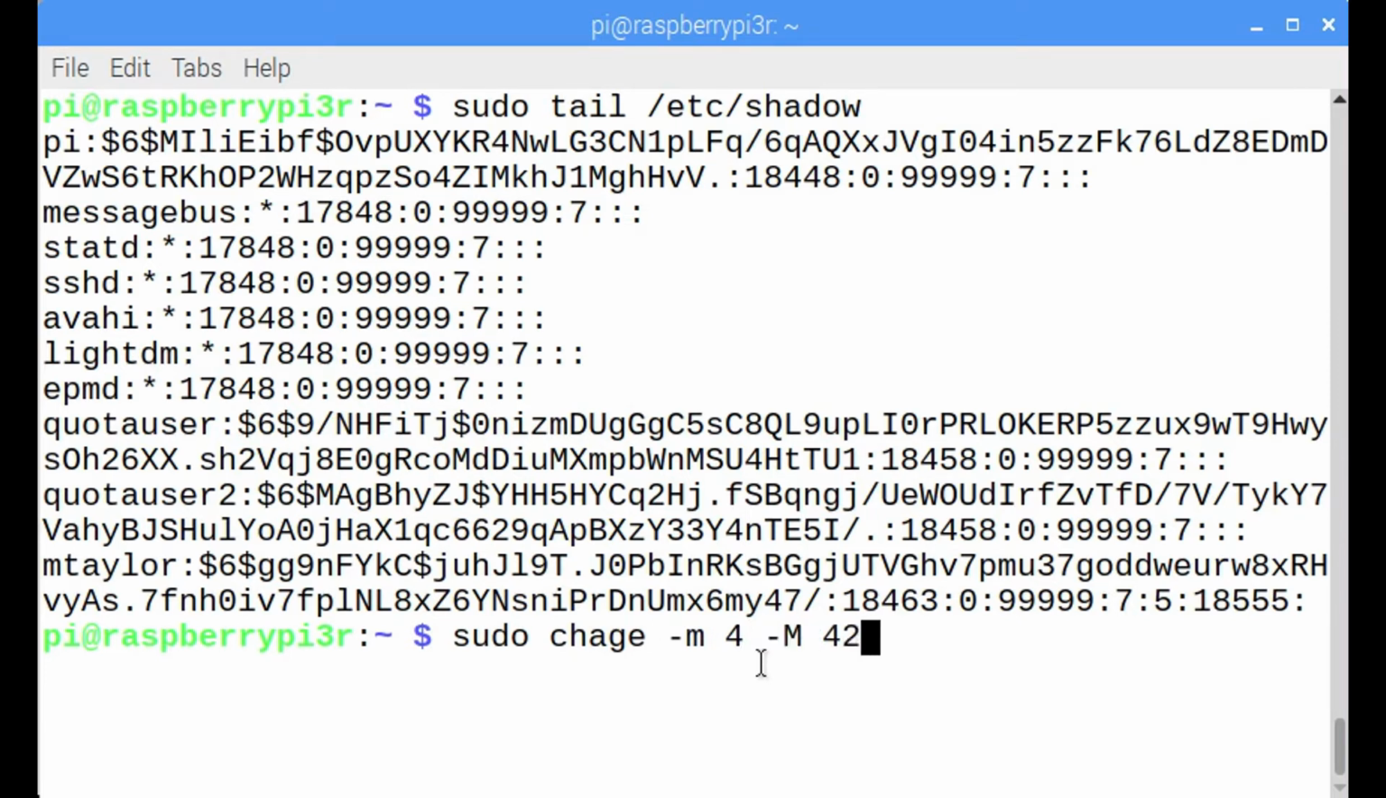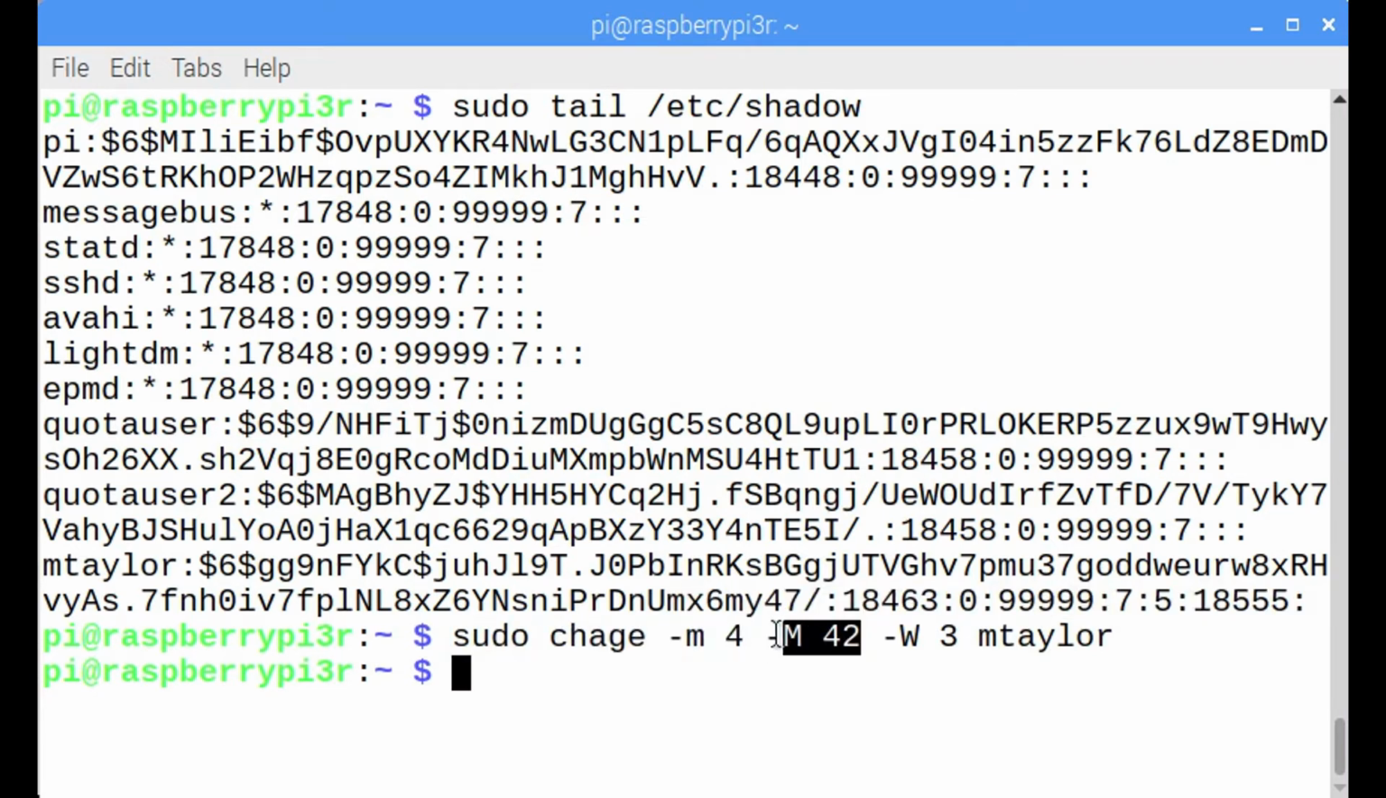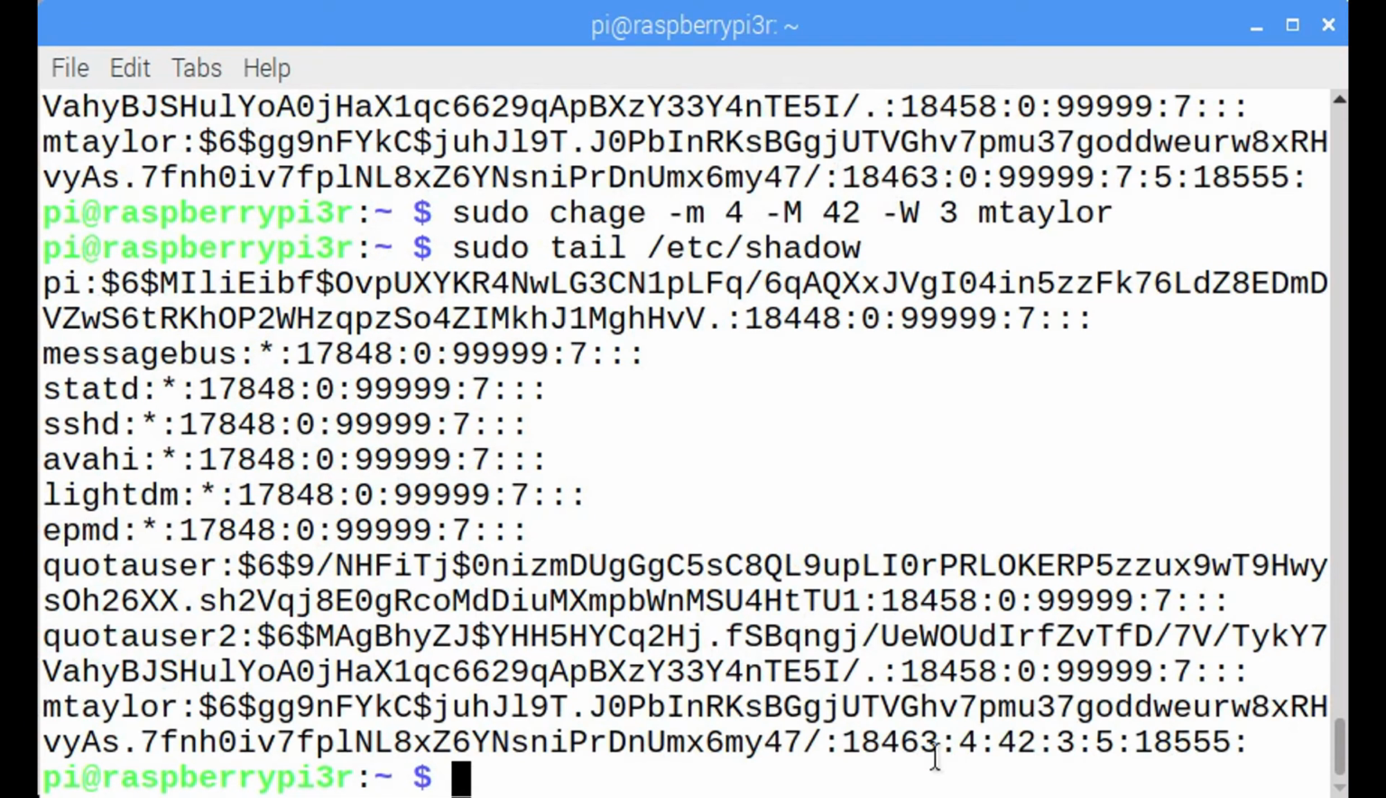So we'll use the chage command in order to change the minimum password age to be 4 days, maximum password age to be 42 days, and we'll warn Mary Taylor 3 days before her password expires that she needs to change the password. So enter sudo tail /etc/shadow, and you'll see the new values are now set for the mtaylor account.